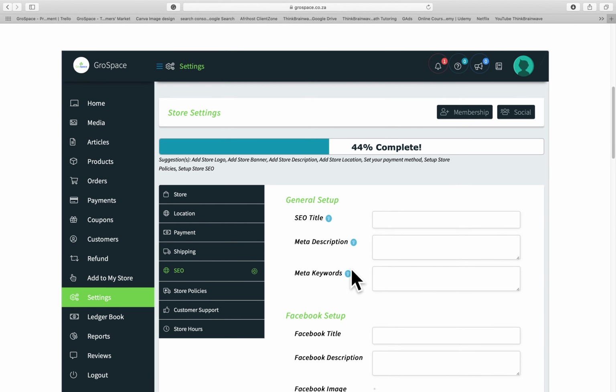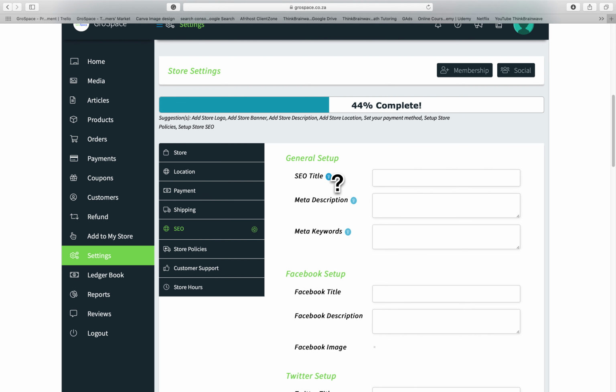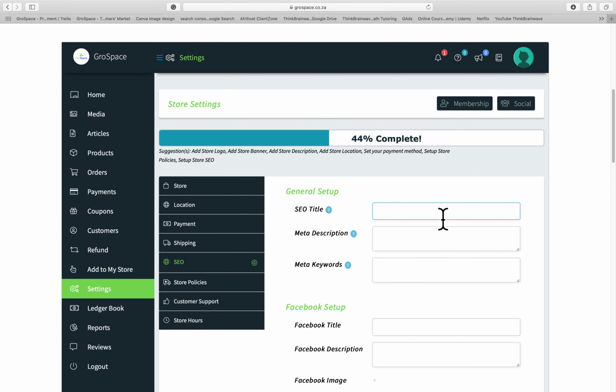Let's move across to SEO. So what is the general setup? You've got the title of your store. You should write your title over here, your store's title. So in this case, it was Evergreen Produce, if I'm not mistaken. I'm not going to update that now, but let's just say that's what the name of the store is. Your meta description. This is the description that would pop up when you share your link.